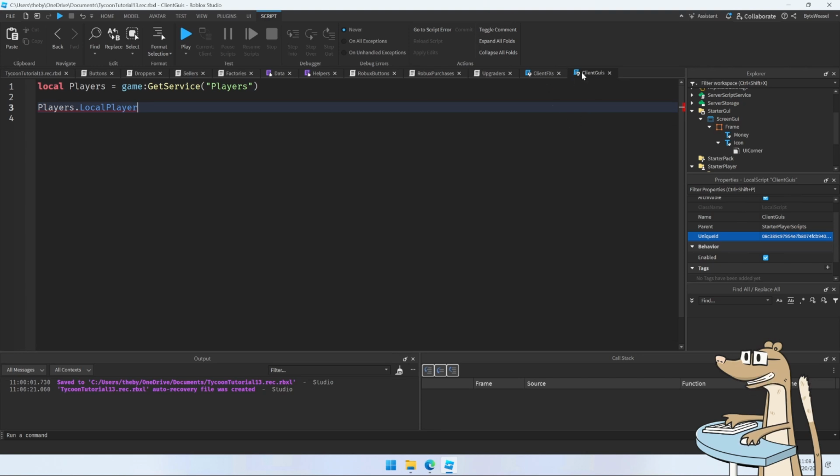Because remember, each local script will be copied to each client. So you can say, whoever my local player is, I want to grab access to your player GUI. And this will be a copy of this starter GUI template. And this is the actual one that will be displayed on their screen. So it's the one that we want to grab access to. So we'll say local GUI equals that.